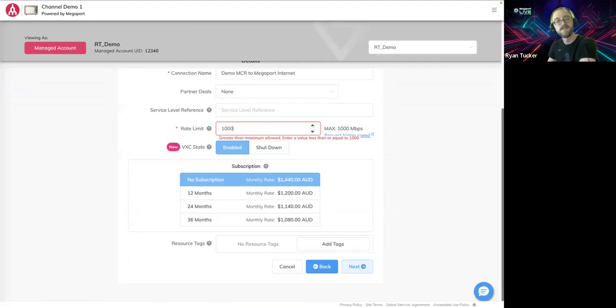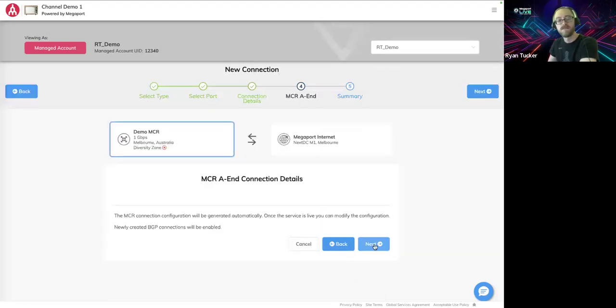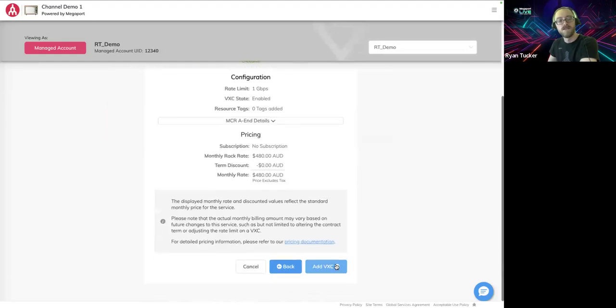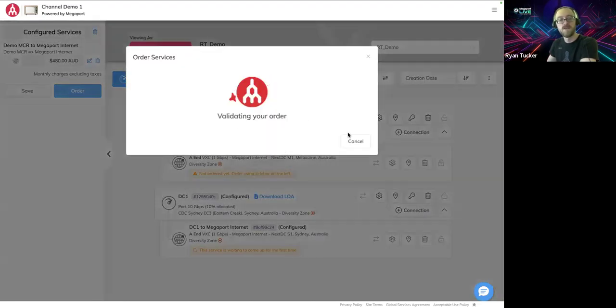It's a 1 gig MCR. So you can't have a connection on an MCR that's greater than the speed of the MCR. Because I chose 1 gig when I deployed the MCR, the maximum speed of any connection on that router is 1 gig. Okay. Add VXC, and that's the process there for that as well.